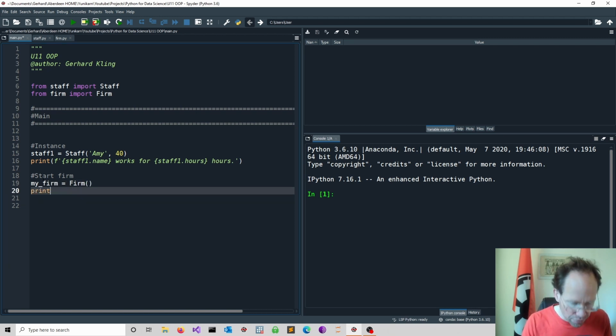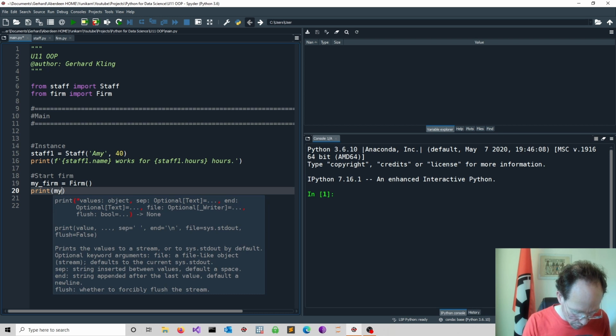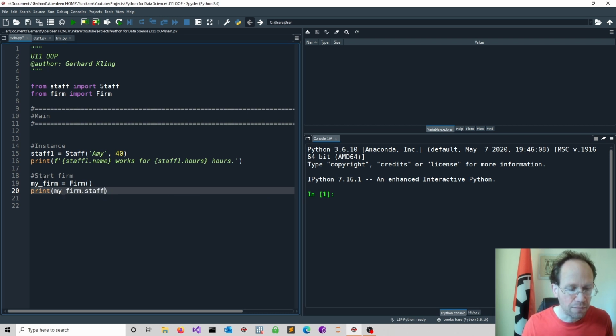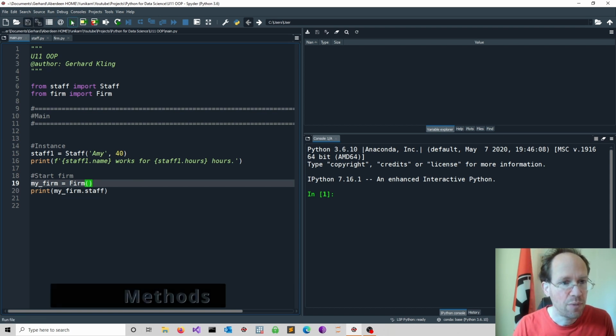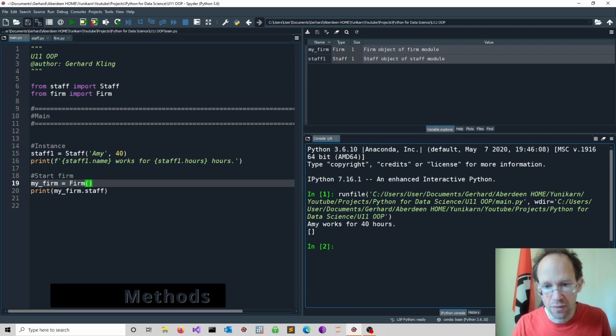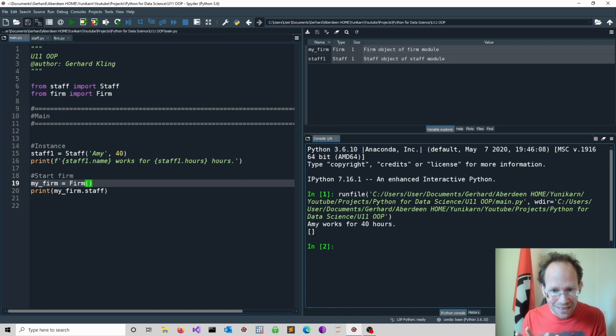And then I can do a print statement here, and I can use my firm, then the dot operator, and I go into staff. And it will be of course just an empty list. Let me just run this, and of course here we have now an empty list. So now we can think about how we can add staff to that list. Now we have to think very carefully how to do this, and also where to place this.